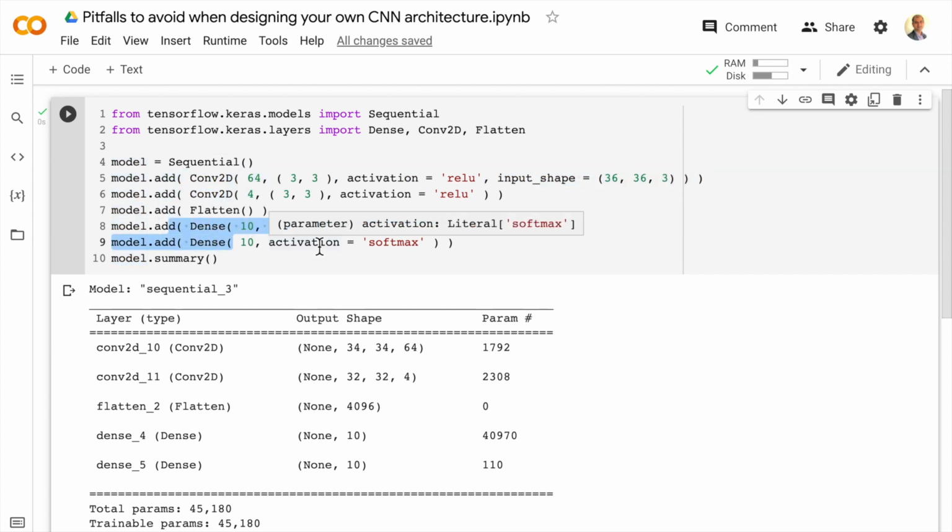And say we would like to use this for something like MNIST digit classification because we have 10 neurons at the end, and then we have softmax as the last layer activation. The input images are of the dimensions 36 by 36 by 3, which means we have color images. And you've decided to add one convolutional layer with 64 filters in the first layer, and another convolutional layer with 4 filters in the second layer, and then a dense layer with 10 neurons, and then a dense layer with 10 neurons at the end.